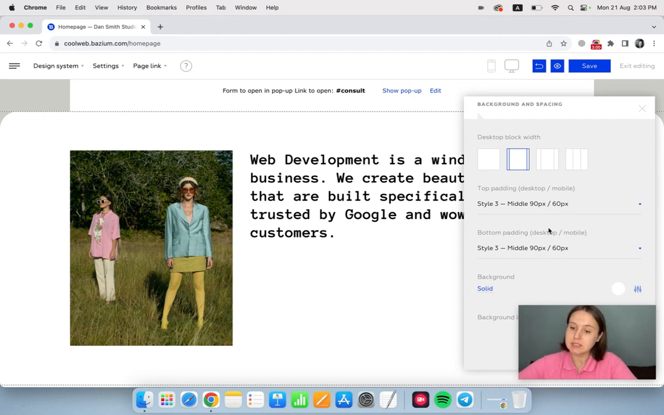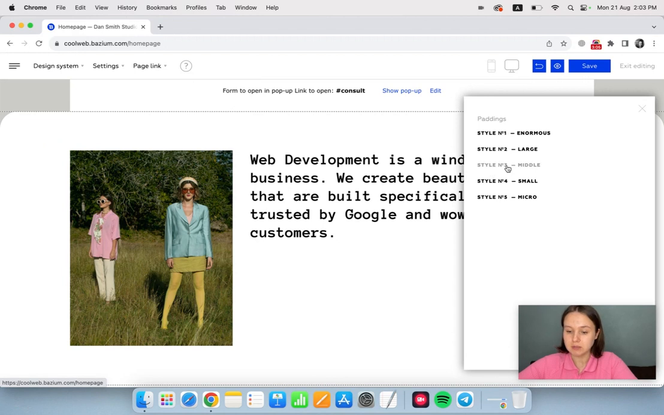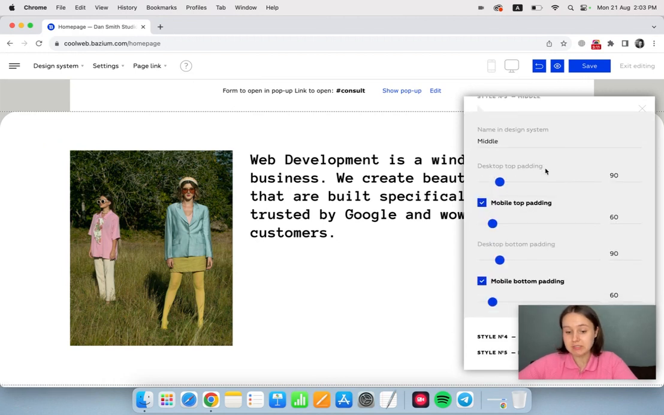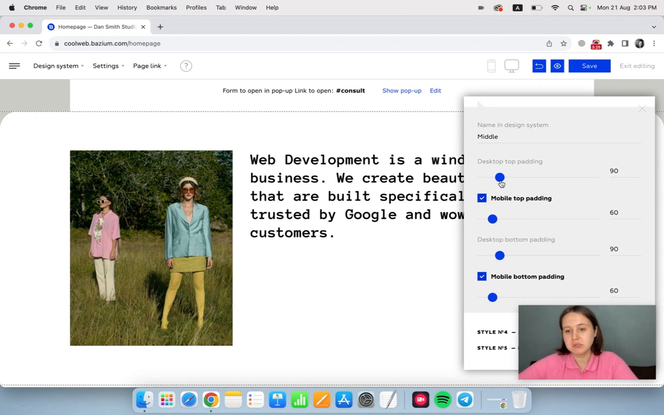These paddings are set in the design system. Design system, padding, and style. By changing these characteristics, the spacings across the whole website can be increased or decreased automatically, like this. This way, we can add more air to the website, helping to draw attention to specific information.